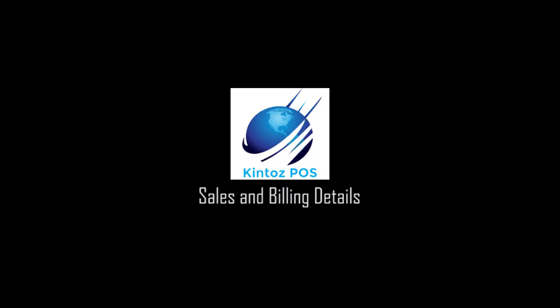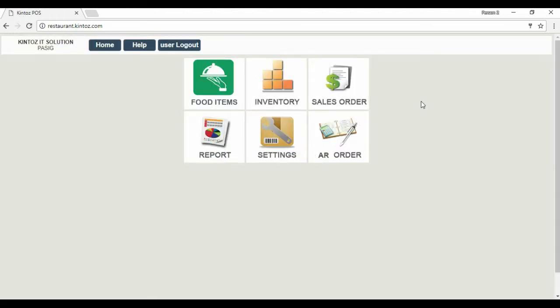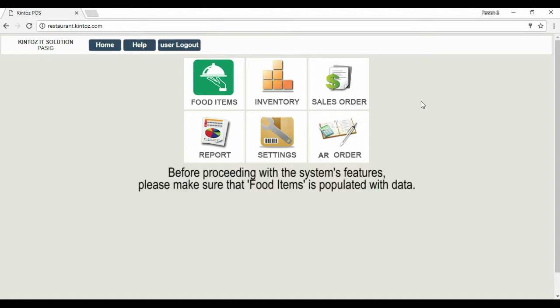Let's get started. In this tutorial series, we will introduce the core features of the point of sale system for restaurant operations. Here's a quick walkthrough for sales details and billing. First, log into the system with your account. This is the home page where you can find all the modules. Before proceeding, please make sure that the food items are populated with data.